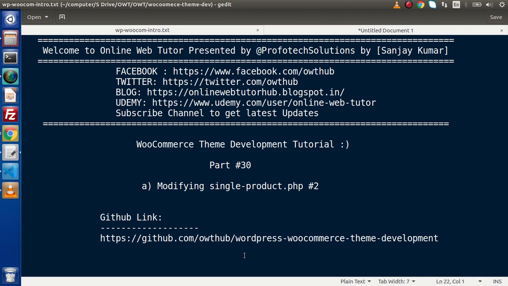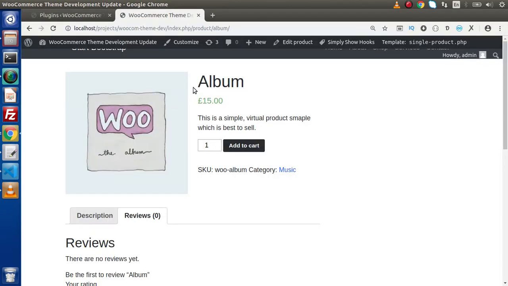Inside this video session guys, we are going to continue about modification of single-product.php, and this is the second video of that. Now if I go back to its front end, as we can see, for this image we have no zoom effect. So by default WordPress provides a theme support to provide the zoom effect on this product thumbnail image.